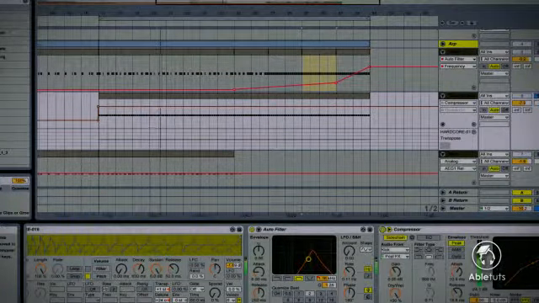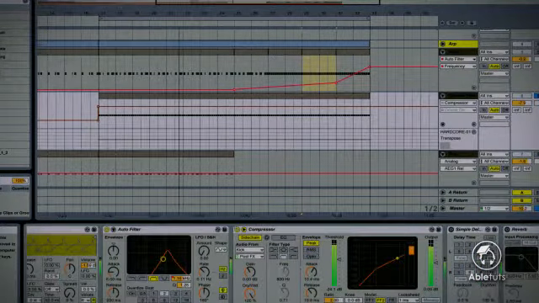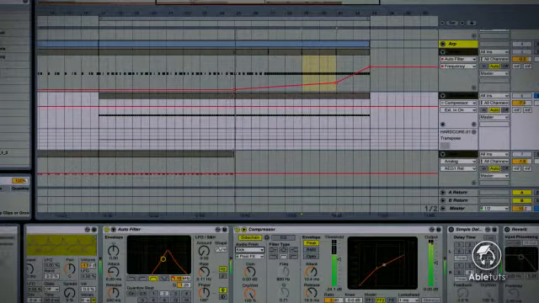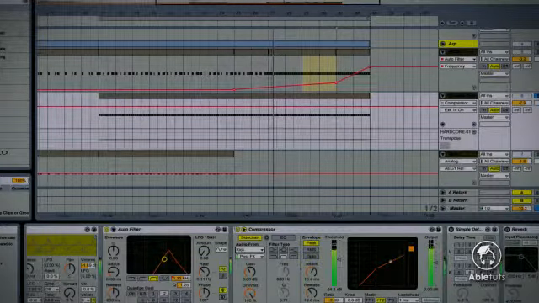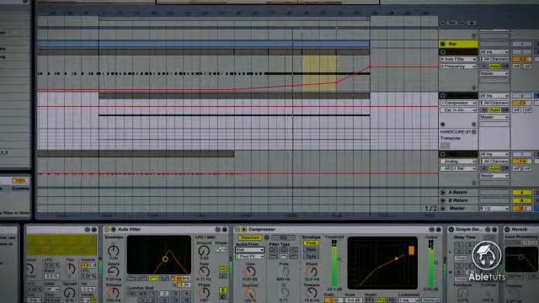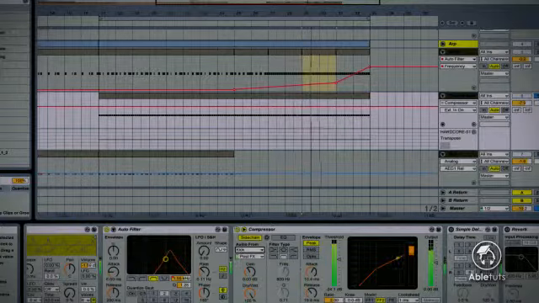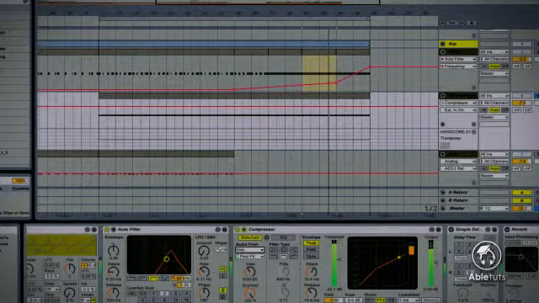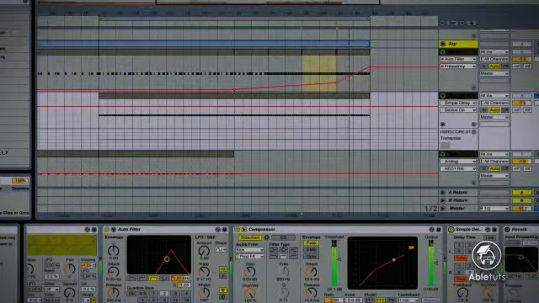I then sidechain compressed this with the kick to let it duck under the kick. What sidechain compression does is it basically takes the input of another track and uses that to power the compressor. So every time the kick drum hits, this sound is being compressed by a lot, which gives that more pumpy feeling. Again, some stereo enhancement using a simple delay to push it to the sides to give the bass some room to breathe.